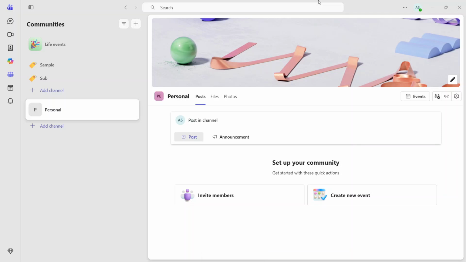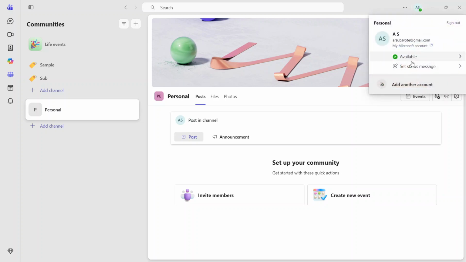In today's video, I'm going to teach you how to keep Microsoft Teams status always available. To get started, open your Microsoft Teams account. Once you're inside Teams, head to the top right corner of the screen and click on your profile icon. This will open a small drop-down menu where you can view your current status.